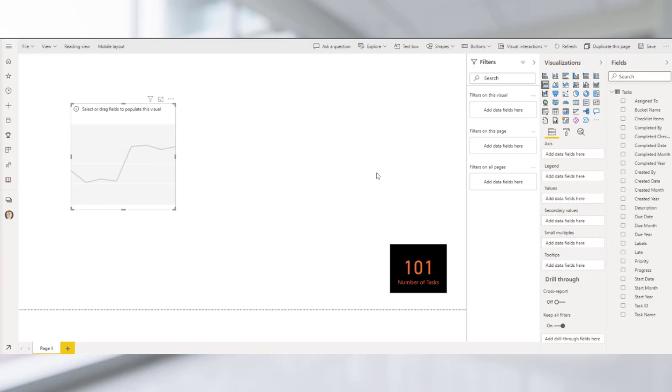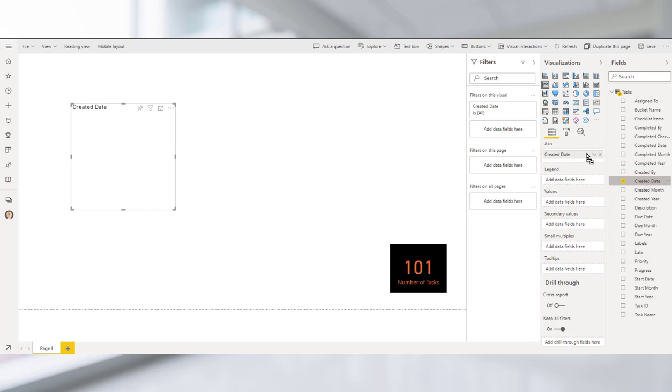That's easy. The first thing I need to do, and I think this is the hardest thing for most people, is figure out what the axis is, what the legend is, and how to get that all to work. So just play with it. But here I'm going to show you a few things. You're going to grab this created date. I'm going to make it the axis. No problem. Nothing's showing up. Don't get discouraged.